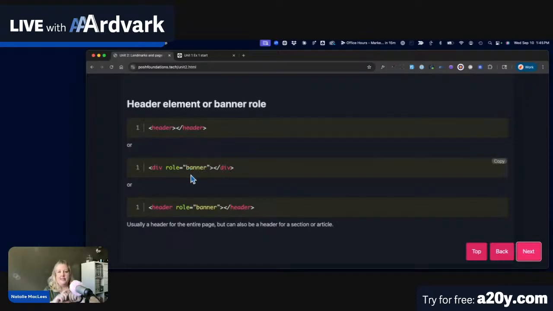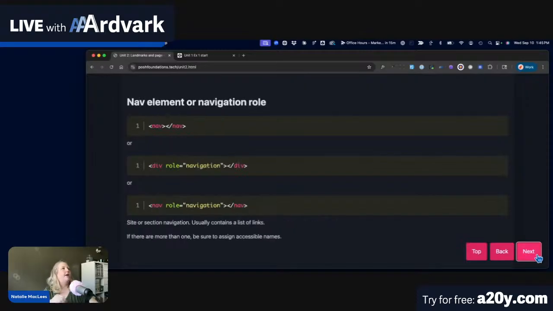All right, so that's the repeating content across the top of the page. Let's take a look at our next landmark, which is our nav element or our navigation role. So again, we have 3 different ways of marking it up. We can use a nav element. We could use a role of navigation. This one's a little easier to remember because nav and navigation actually seem alike, unlike header and banner, which don't seem to have much in common at all. And if we want to be redundant, we can do this.